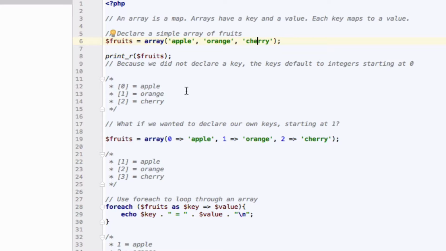So what if we want to declare our own keys? What if we don't want to start at 0? What if we have another number or a numbering system in mind? Let's do this exact same array that we just did, but this time we're going to declare our own keys. Let's start with 1, 2, and 3.